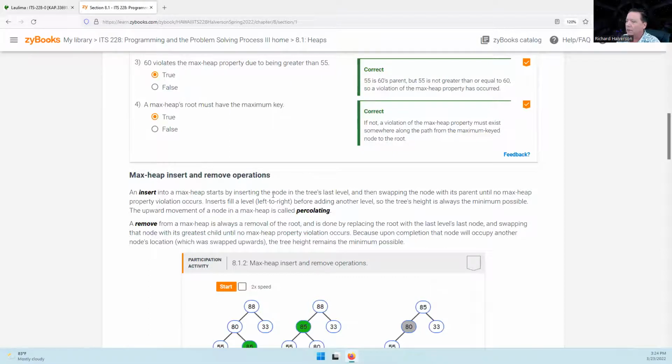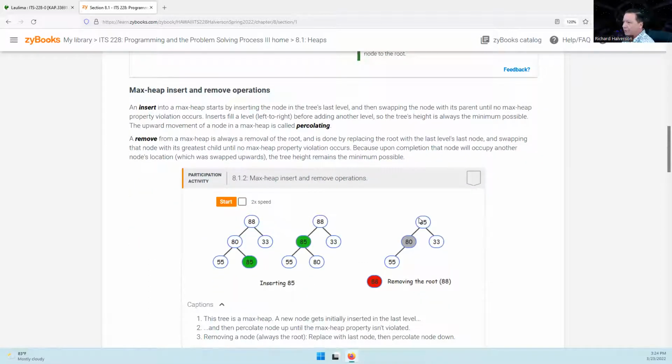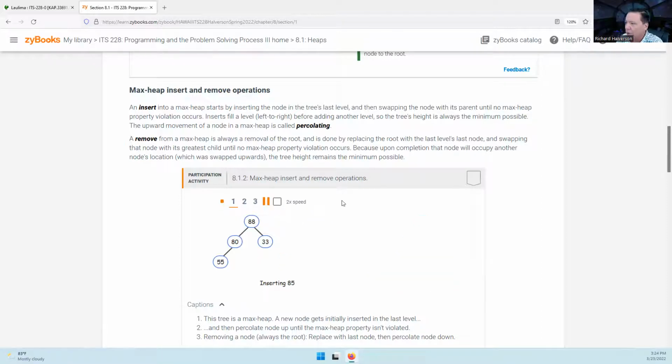All right, so here's how we insert into a max heap. What we do is we add the node to the first spot in the tree, doing a breadth first search from left to right, the first open spot, and you insert the node there, and then you reheap. To reheap, you only have to percolate up that node that you just inserted. So here we'll see how this works.